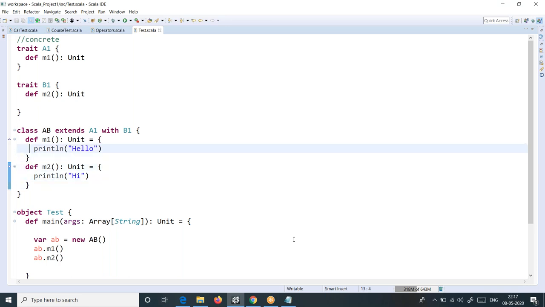So this is, you can treat this as multiple inheritance with traits.